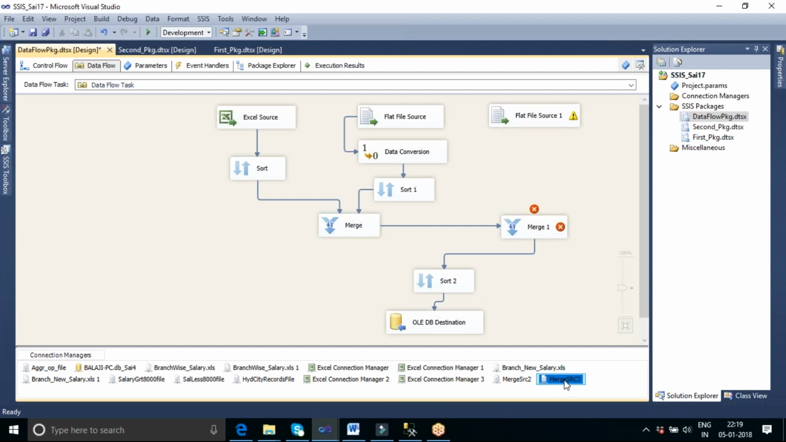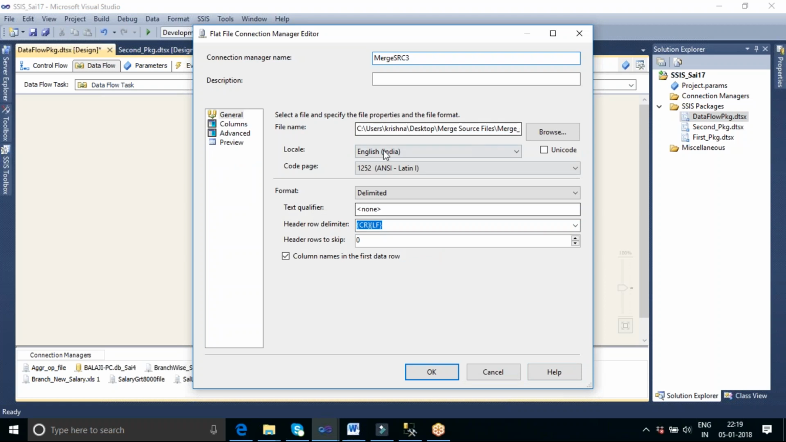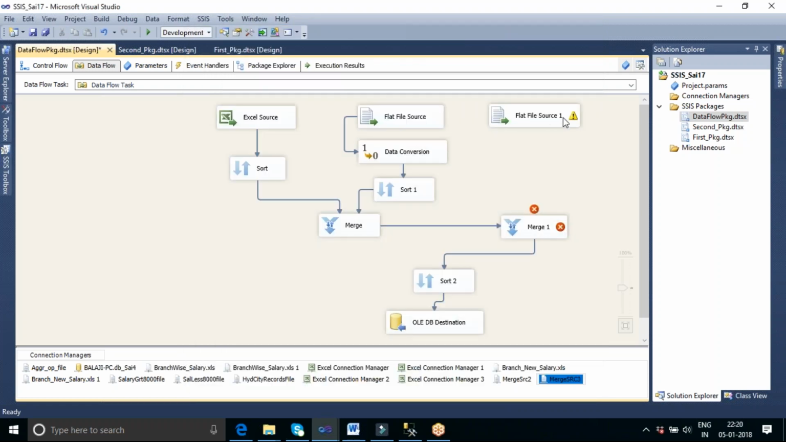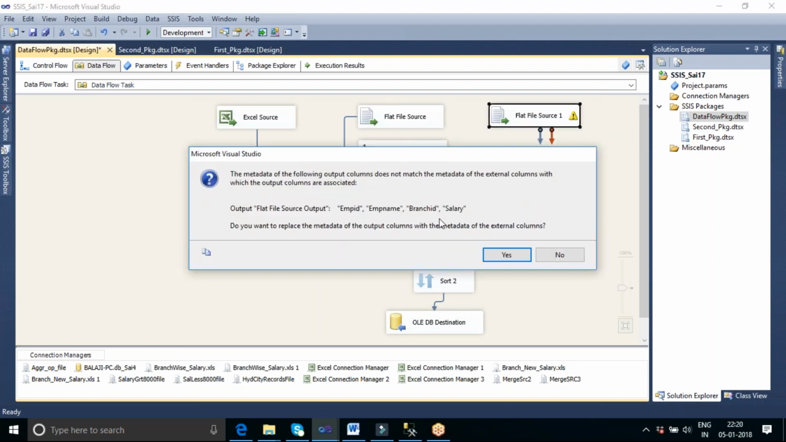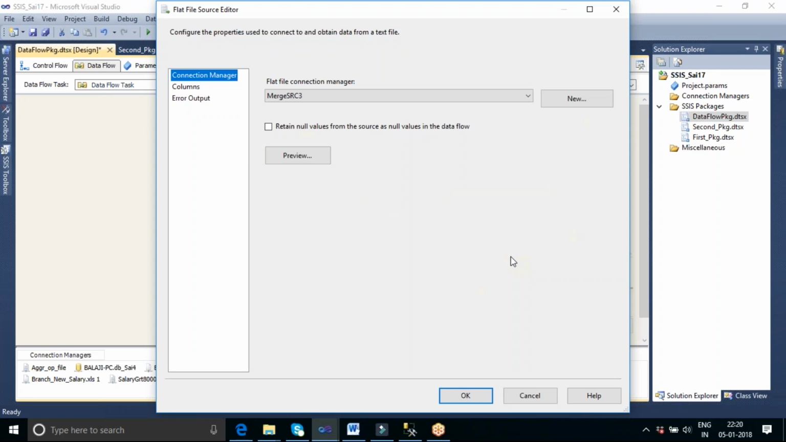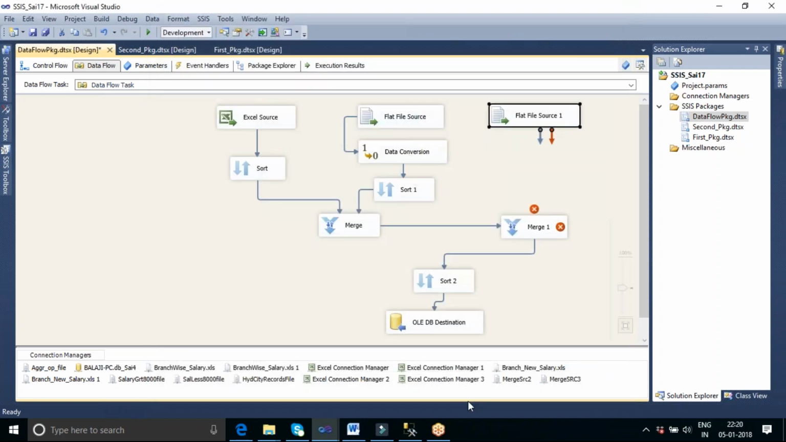Now in the source connection we have changed the data types. After changing, it is giving us a warning that in your source connection the metadata is changed for these columns. Do you want to refresh? Do you want to get the new metadata? Yes. Just click on columns, click on OK. That's it.